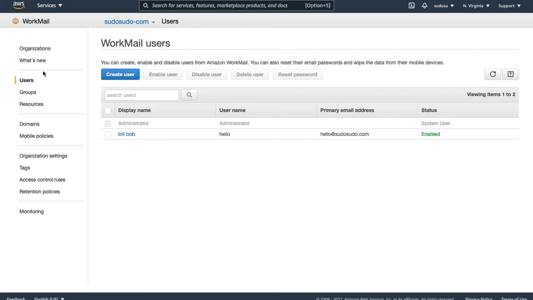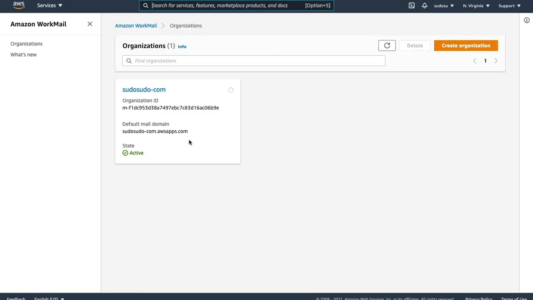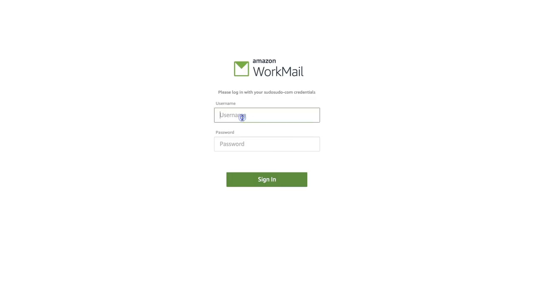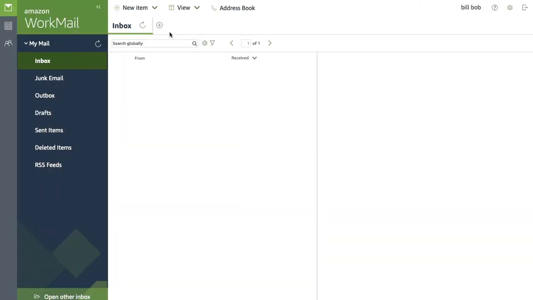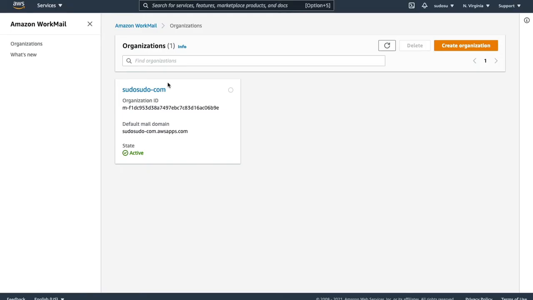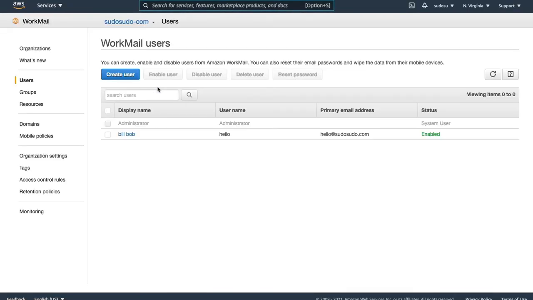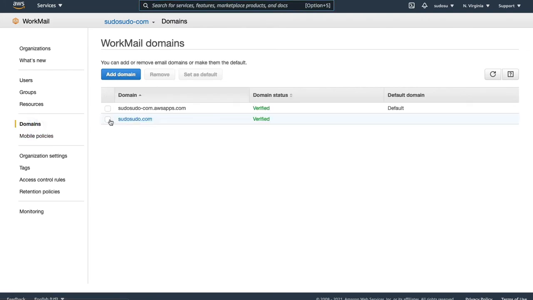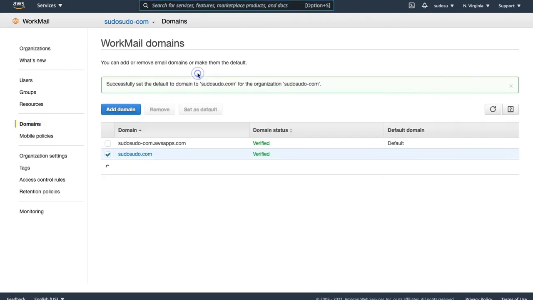If you go to organizations, and then paste this URL into your browser and put /mail, then you'll be greeted with the WorkMail. I'm just going to log in with the user we just created, which was hello, and then I'll put in the password now, and we're signing in. Okay, we're signed in and we've got our WorkMail set up, which is great. One thing I want to do is go to domains and set this as default. Okay, so we've got our email address.